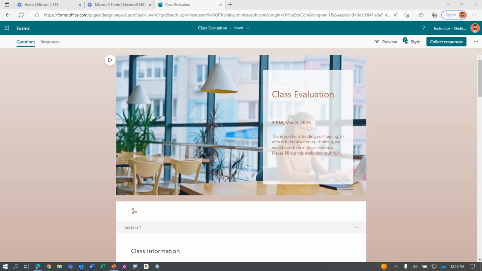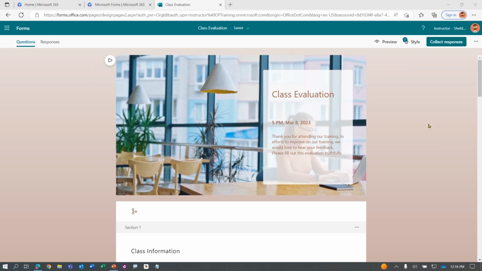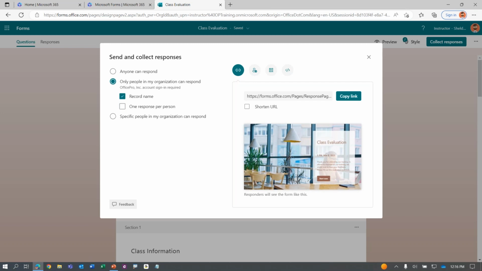Well, I'll tell you what, there are multiple ways that you can distribute the form. Let me show you a couple of options. Once you're ready to start to allow people to submit their responses, notice you have an option here that says collect responses.